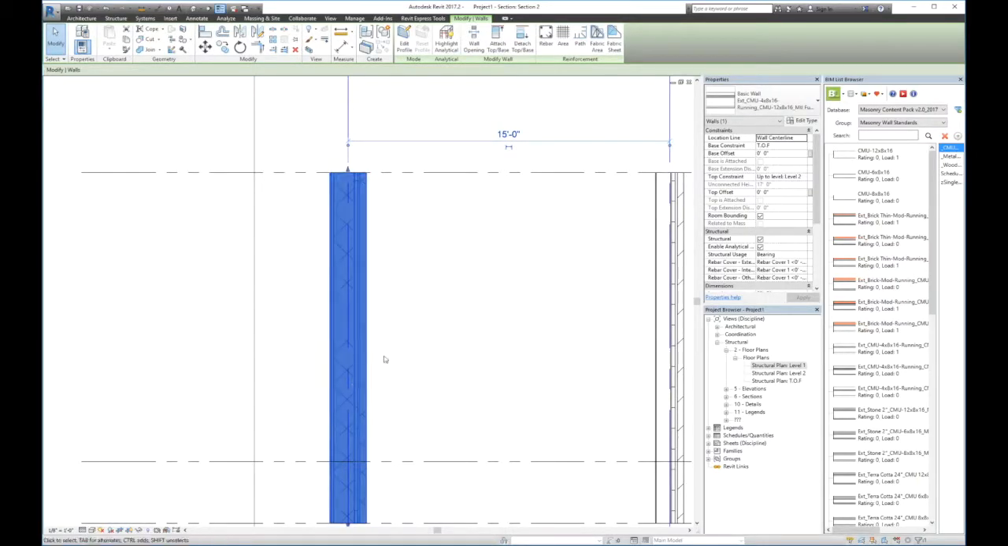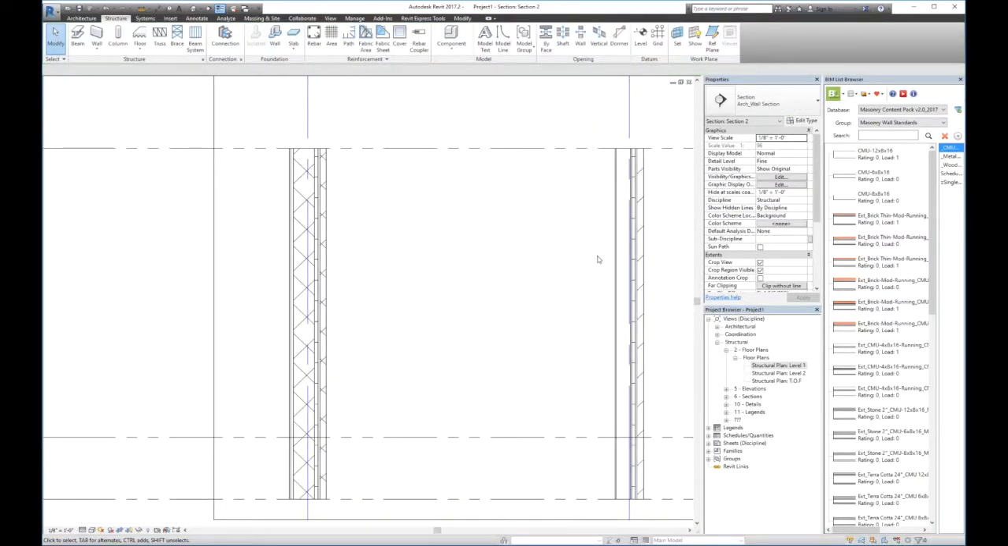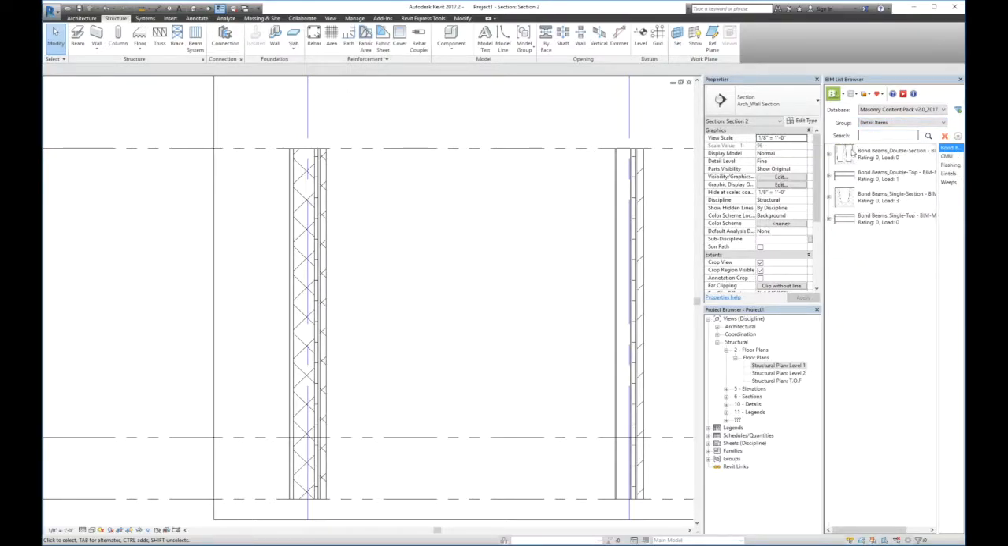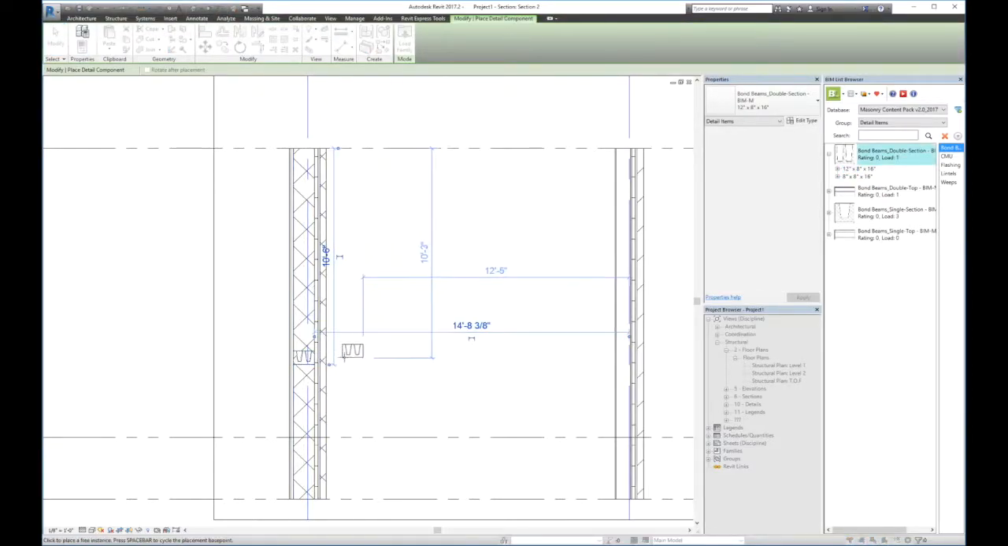And click out of this, and we're going to go ahead and add some detail to our wall sections, enhance them. So you can go up here and click on Detail Items, and you can see there's all these different options under these tabs. So we're going to go ahead and load a bond beam. Click on it and drag it in, and place it.